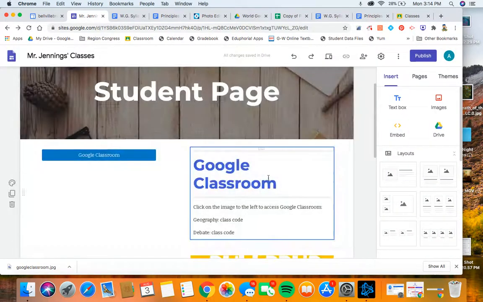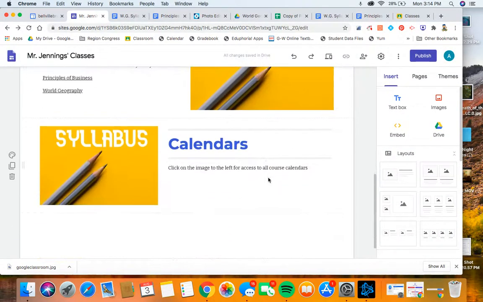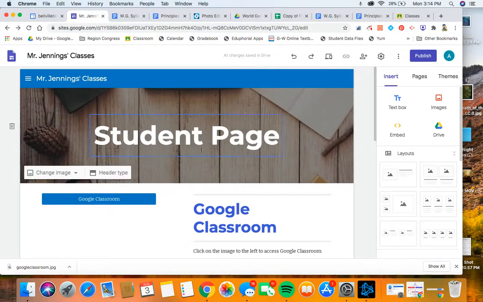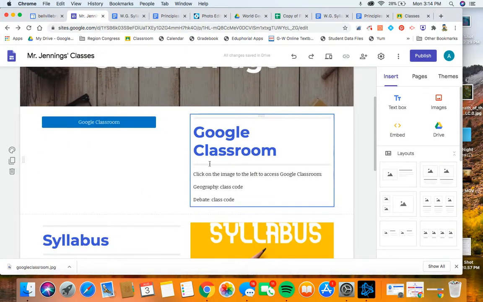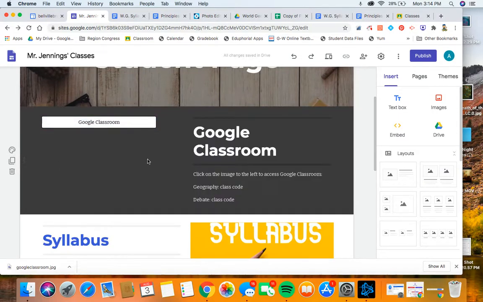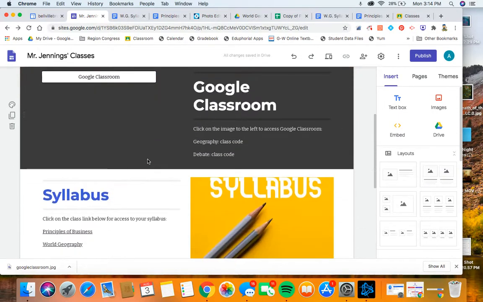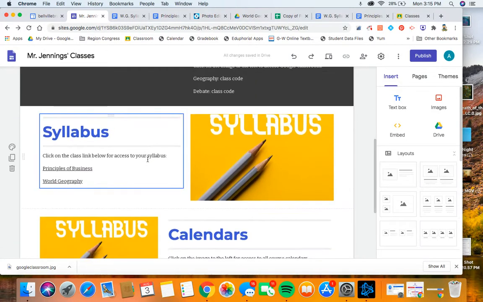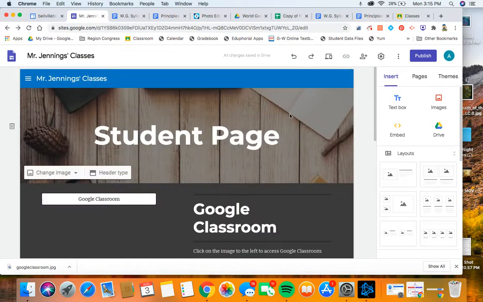So we'll exit out of that preview, and that pretty much covers everything you need to have on your student page, okay? You can go ahead and mess around with the images up here, mess around with the title if you want, mess around with certain themes and backgrounds, inserting images, changing the emphasis on things, but that pretty much covers the basics of having a link to your Google Classroom, having a link to your syllabus, and having a link to your calendar. So the next thing we're going to do is edit the parent page.